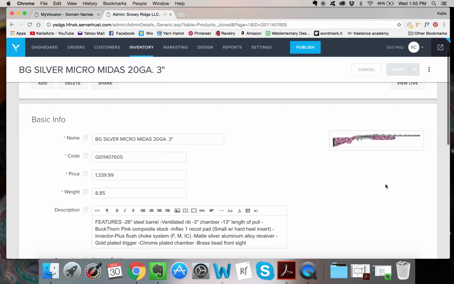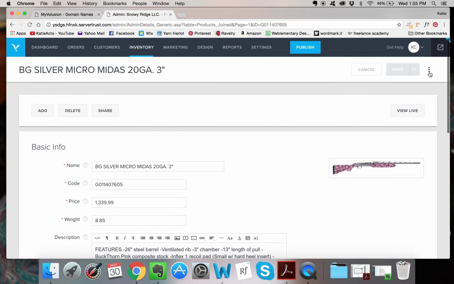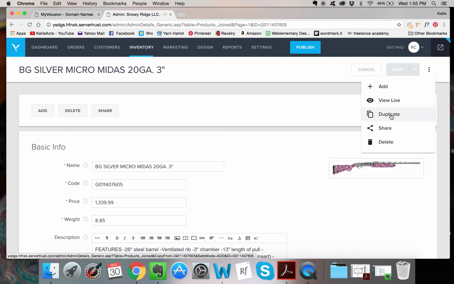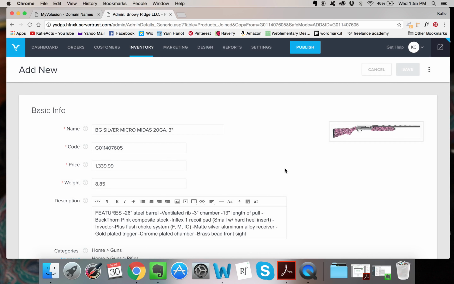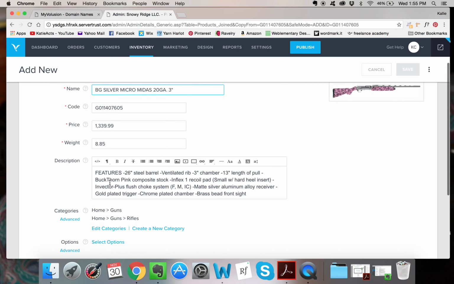and if you go here to the upper right hand corner of these three dots, click on that, do duplicate, and it'll make an exact copy. So let's say this is you'll obviously put in your name. The code that I put in was the same code as Xander's and the suggested retail price. You'll definitely want to put the weight in for your shipping. This is Xander's patent description.